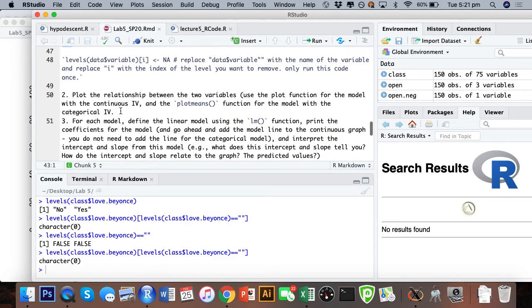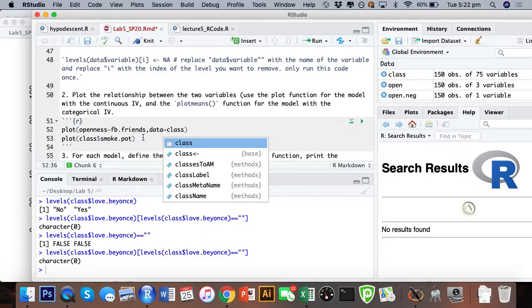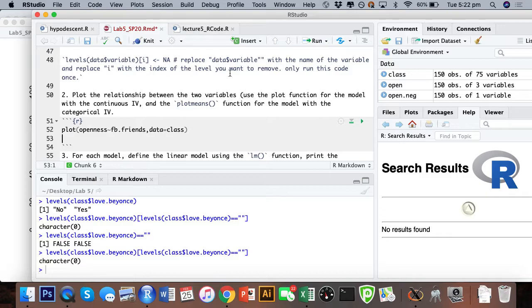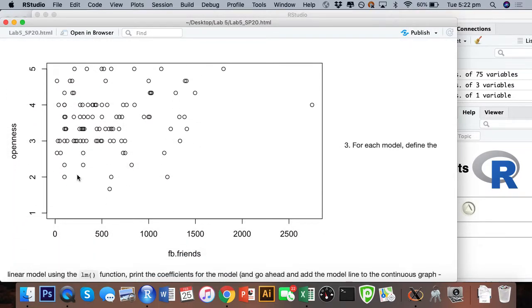Now we need to plot the relationship between the two variables. Use the plot function for the model with the continuous IV and the plotmeans function for the model with the categorical IV. So now we're actually going to use plot for the continuous predictor: openness tilde Facebook friends, data equals class. That should just give us a basic scatter plot. Let me knit just to make sure. Yep, there's my scatter plot, and it looks like there's a relationship. I've still got that outlier, which is going to do a lot of heavy lifting in determining the statistical relationship. So maybe you do want to remove that outlier. I don't know.